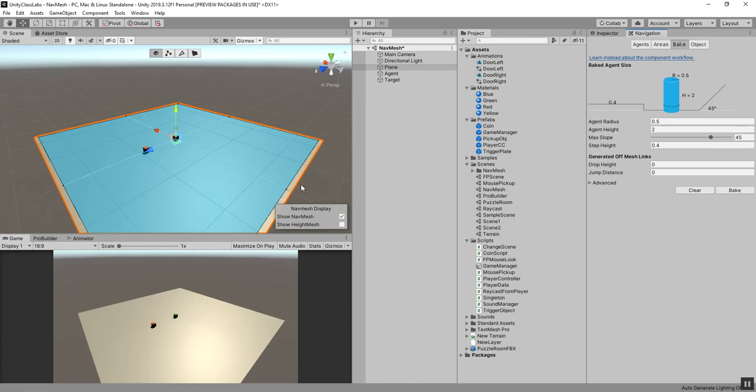It won't move to the actual edge, and that's to help keep it from falling off things like platforms and so forth. Alright, so we have this created. We have the plane baked as a navigation mesh. We have a target and we have an agent. Now we're ready to write a script to tell this thing to point at the target and move towards them.